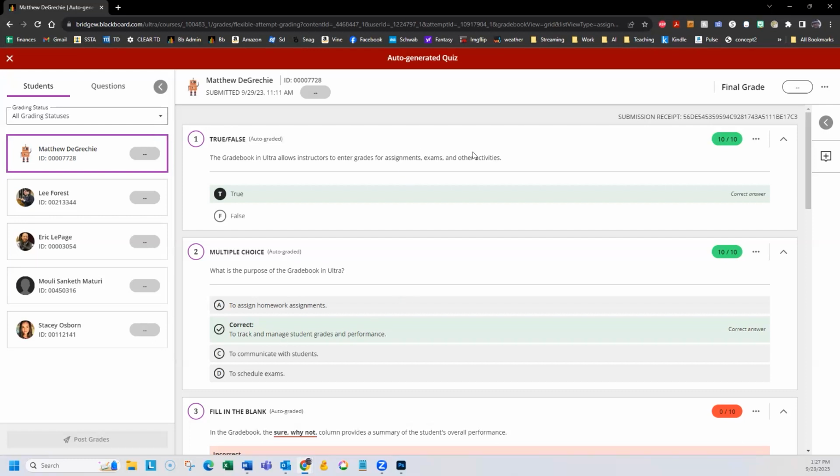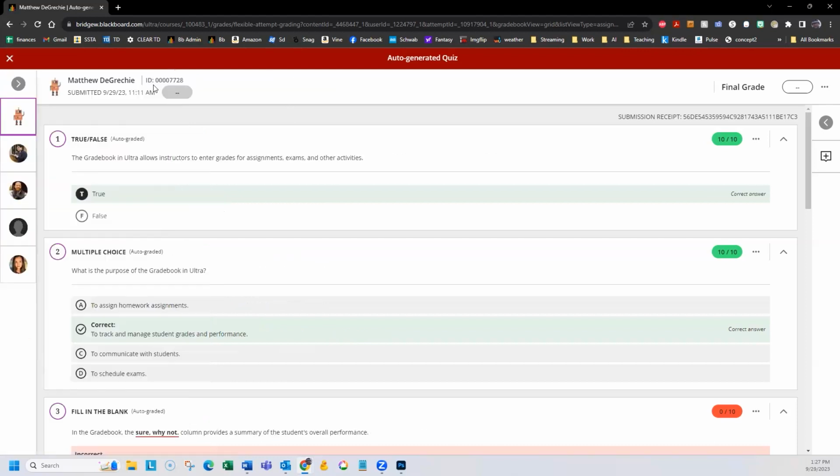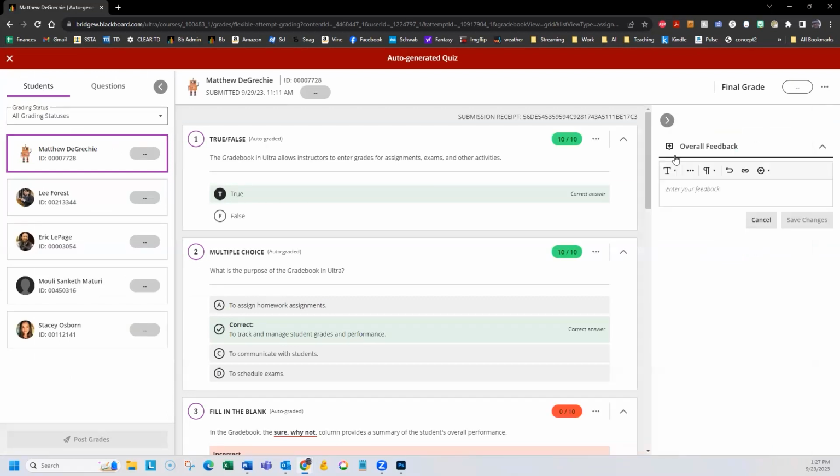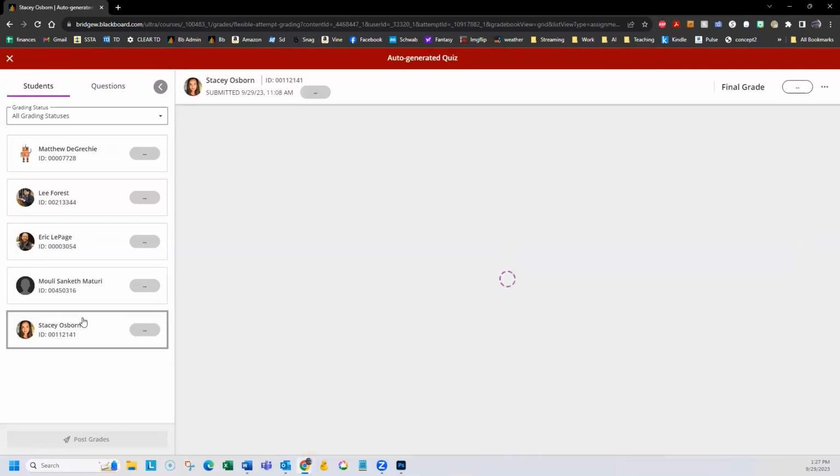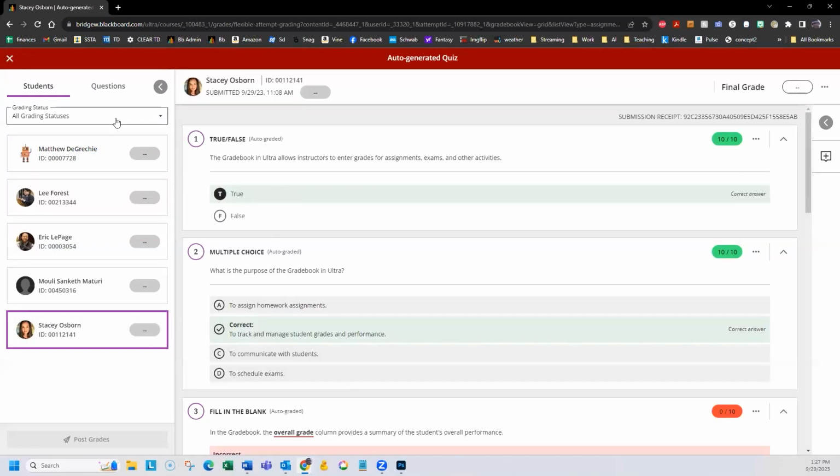And just, it's a little, like there's a lot of sections of it. So while you're grading, if you see any of these arrows, you can use those to hide items or expand. If I want to put feedback in, I can use that here. Click that little plus. I can also grade by student. So if I wanted to jump to another student, I can do that here. That's within this grade item.